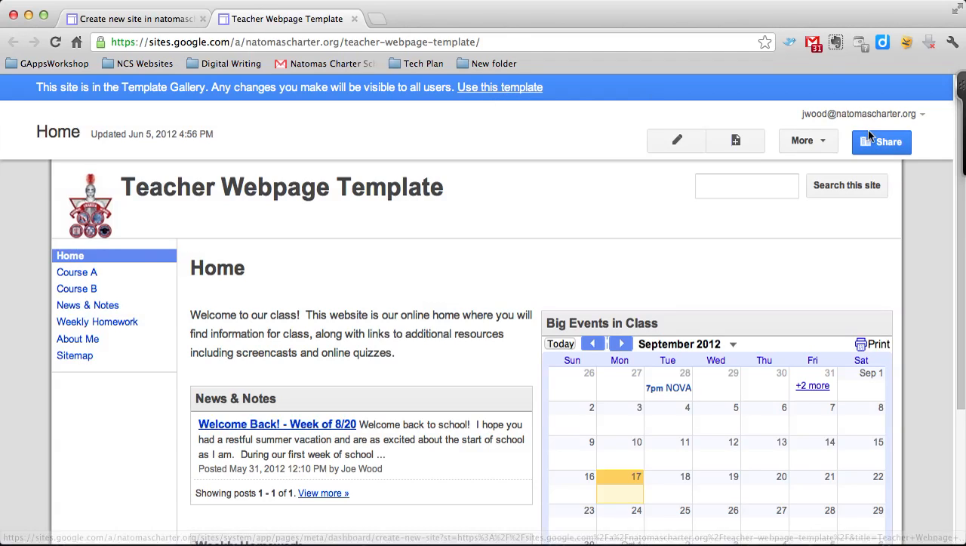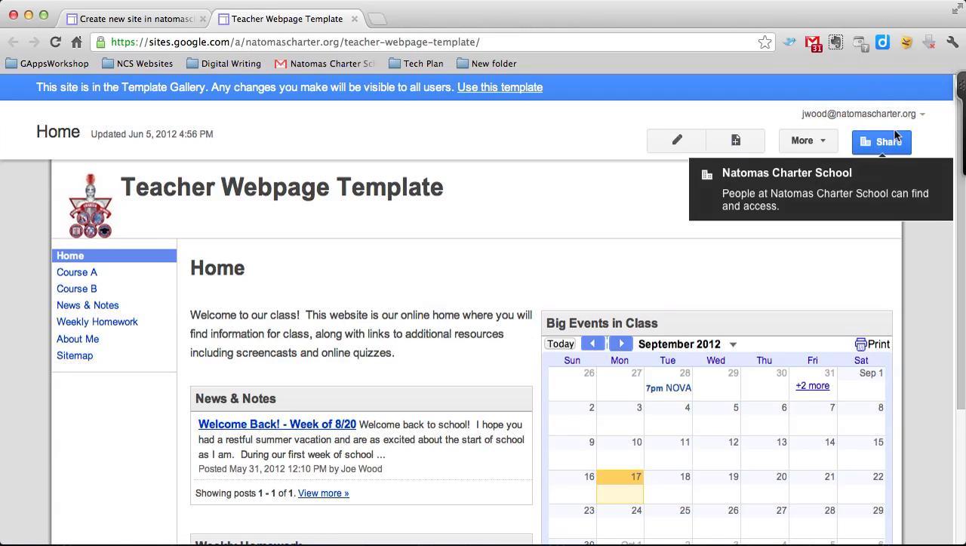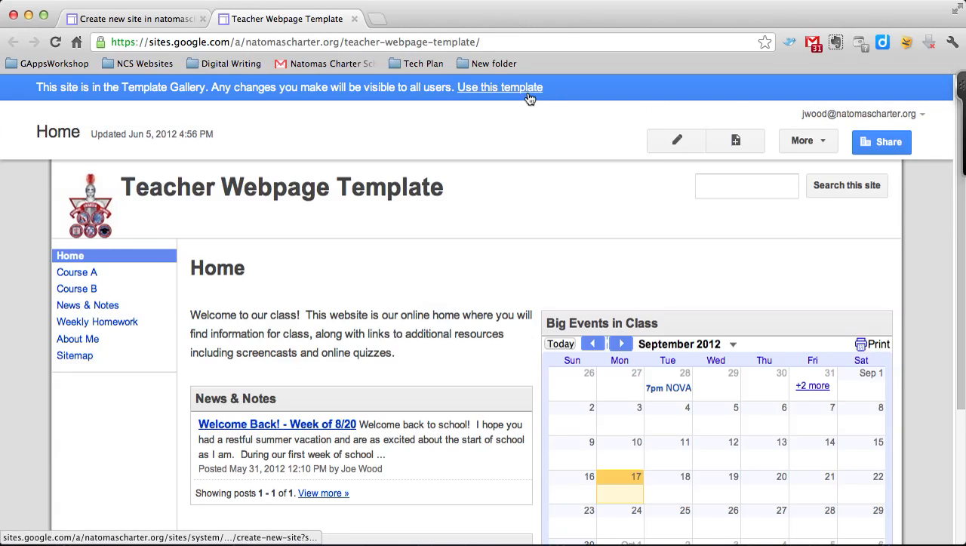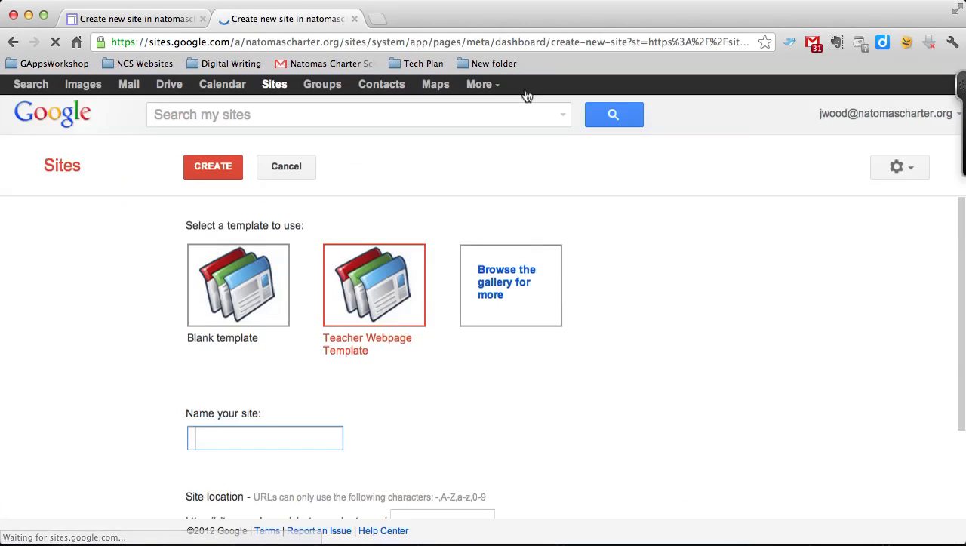In your case, over on the right side of your screen in this general vicinity, you should see a blue button that says Use Template. So wherever it happens to be for you, over on the right where it says Use Template, or for me up here at the top where it says Use this template, I want to click on that button. And it takes me back to the page that I originally started on. But now instead of using a blank template, I'm using the teacher web page template.